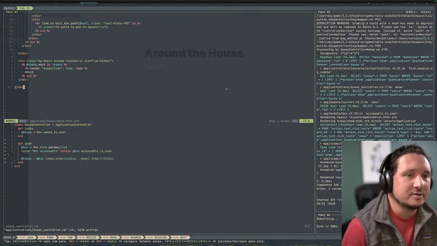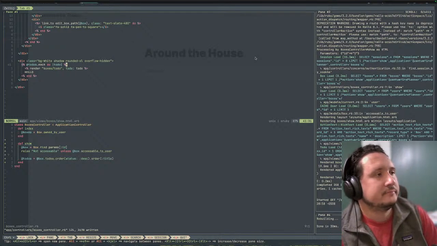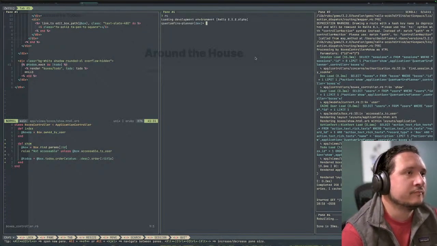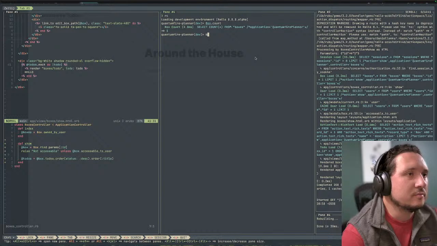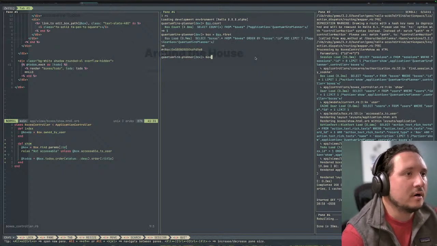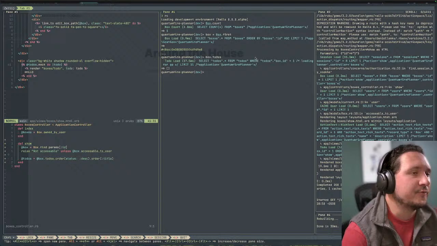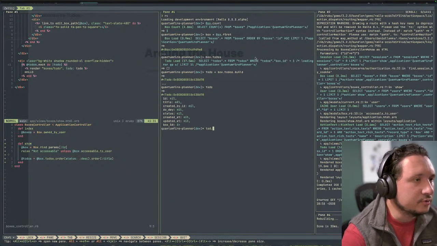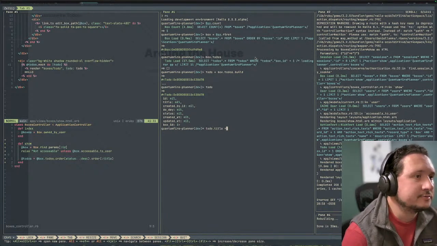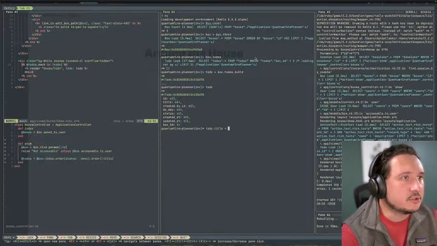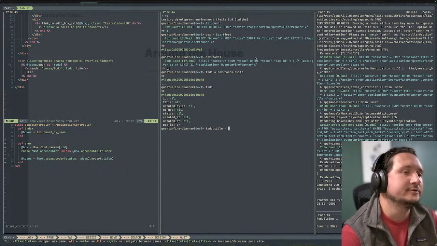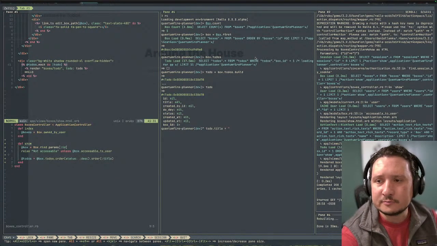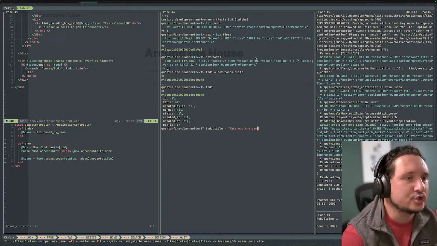I thought this box had a to-do. Box.count, we only have one, so let's go Box.first, box.todos, there are none. Let's build one: to-do, box.todos.build, to-do, title. What's this box called? Around the house. Let's say, I don't know, take out the garbage.